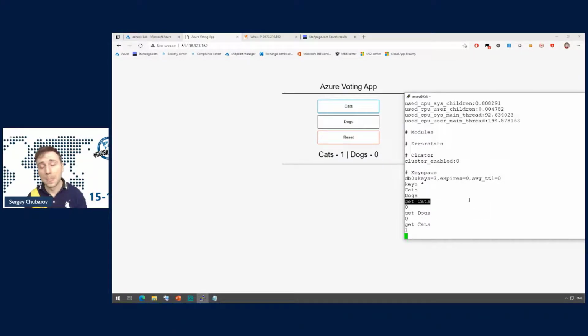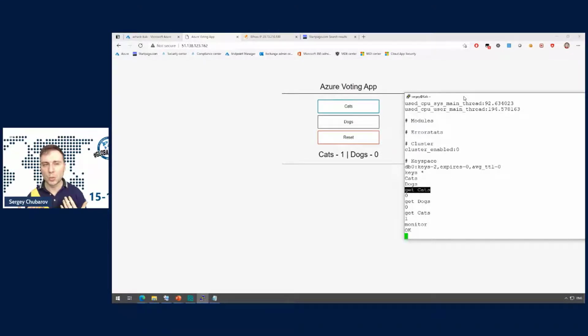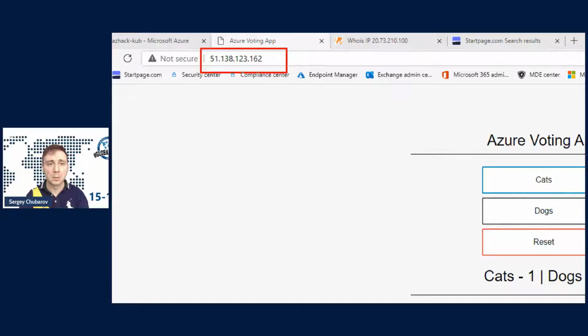And now I have 1 cat. So I'm here inside of this Redis database. All right, I want to ask you to do one more thing, dear TV watchers. I will type monitor, which will allow me to monitor all of your actions, so know when you vote, when you read the information. And I want to ask you to go to this website and just vote for cats or dogs. And right in front of you, you will see the activity.